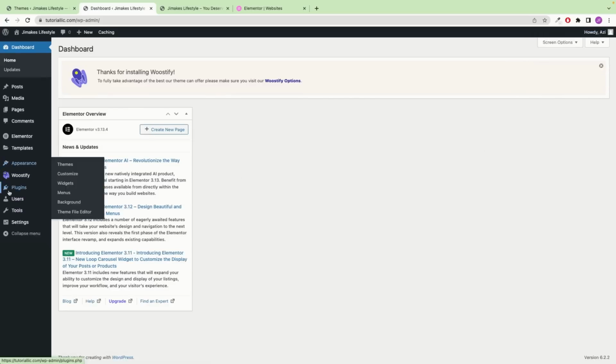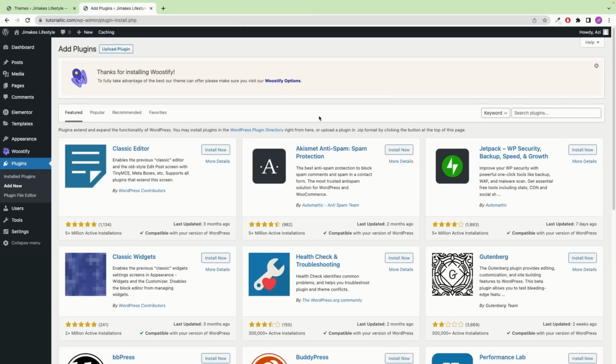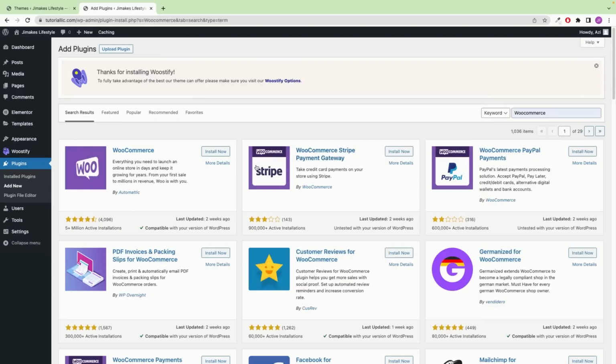And now we need to install another plugin. So hover on plugins and click on the add new button. And now let's search here for WooCommerce. This plugin will help us turn our normal website into e-commerce. If we install and activate this plugin, then we can sell our products through our WordPress website.